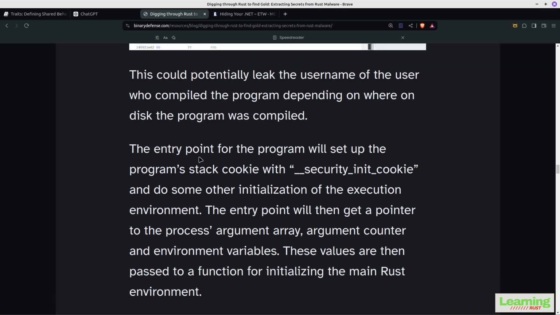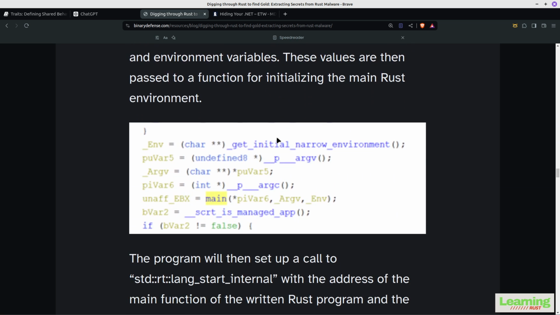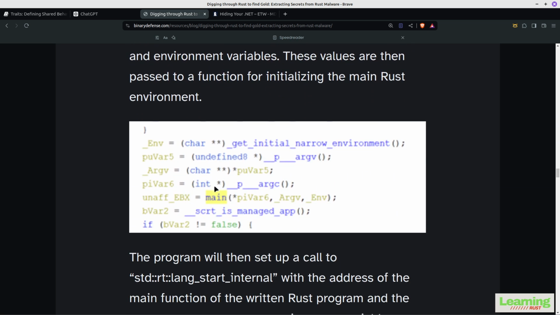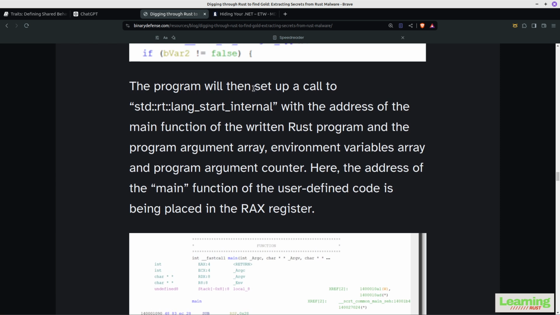Okay. This could potentially leak the username of the user who compiled the program, depending on where the disk was put. Oh, okay. We're getting into C land here as well, so I won't dwell on that too much. But the program will then set the call to std rt lang start internal with the address of the main function of the written Rust program, and the program argument array, environment variables array, and program argument counter.